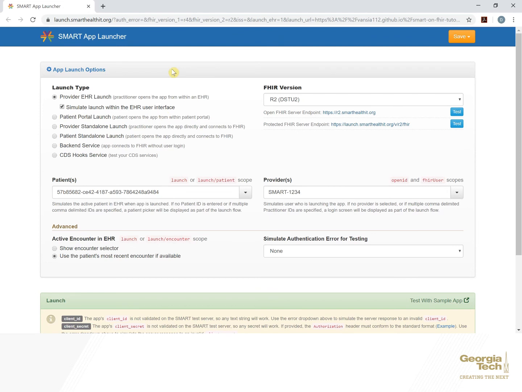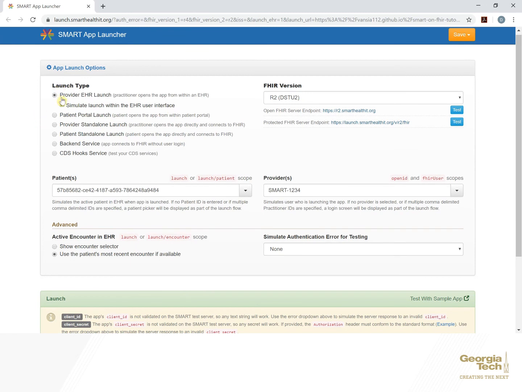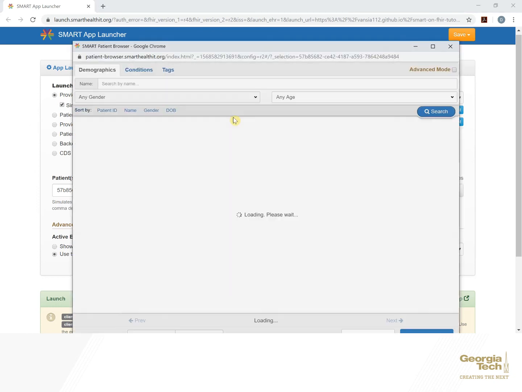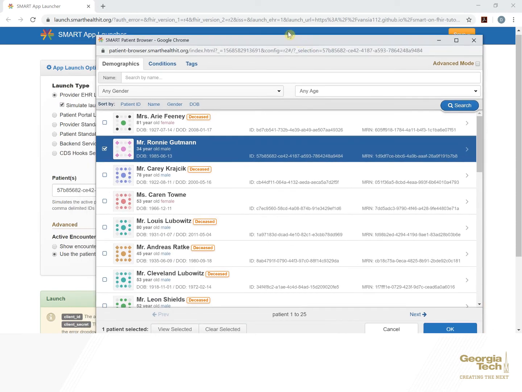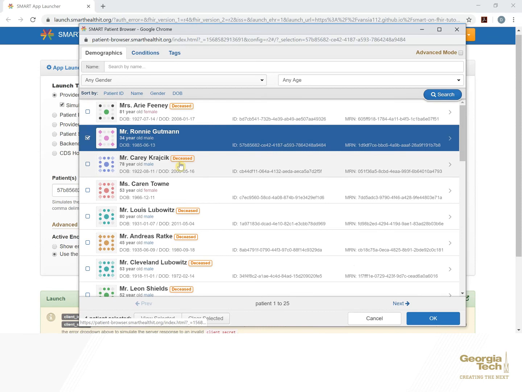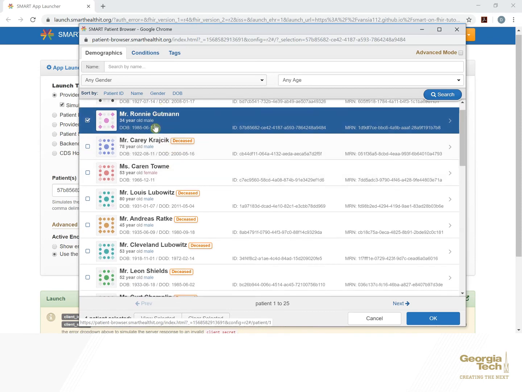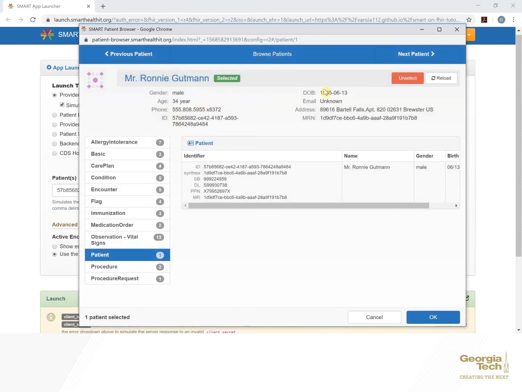Now go to the launch.smarthealthit.org website. You should now be familiar with the launch options. Select Provider Launch, and the FHIR version that we'll be using is DSTU2. The patient and provider fields are optional. If you do not fill them out now, you'll be prompted to select them when you launch your app. Or you could go ahead and select the patient and provider context that you want to launch the app with.